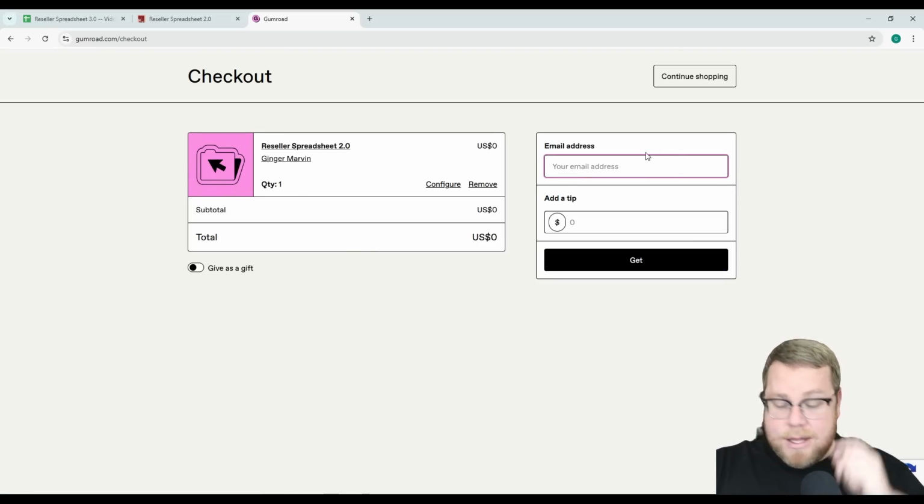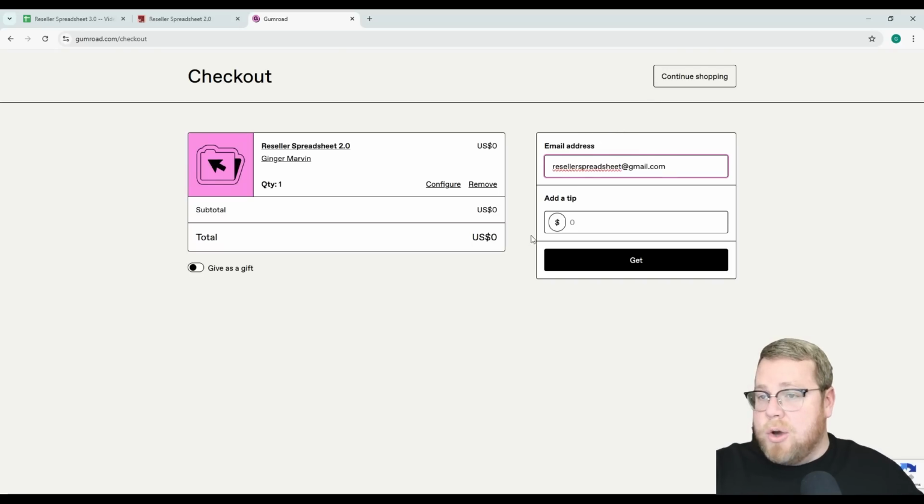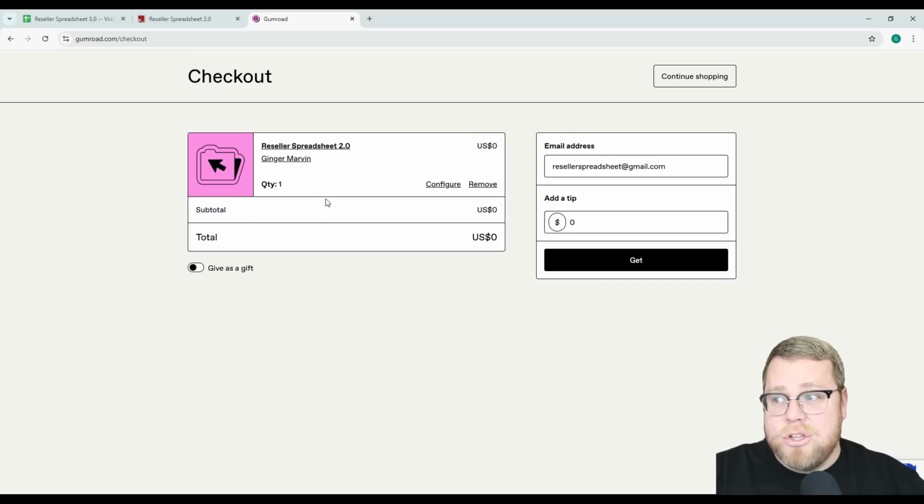$0. And then you need to type in your email account here. Go ahead and type in your Gmail account email here. And then I recommend you don't add any money until you've tried it out and you decide then you want to support. Give it a go before, especially if this is your first time using the spreadsheet.